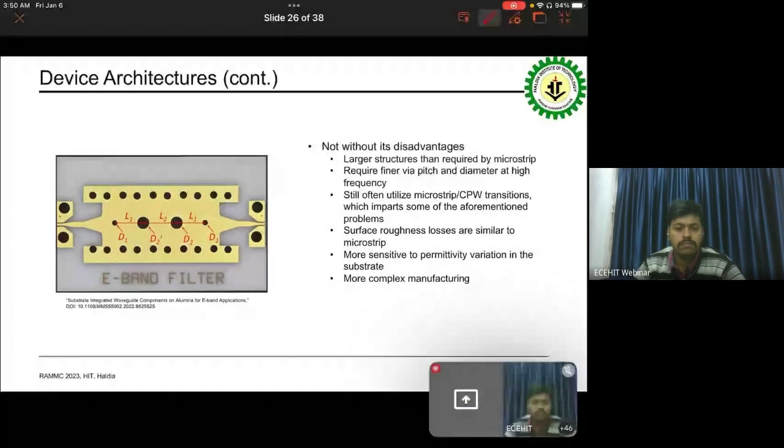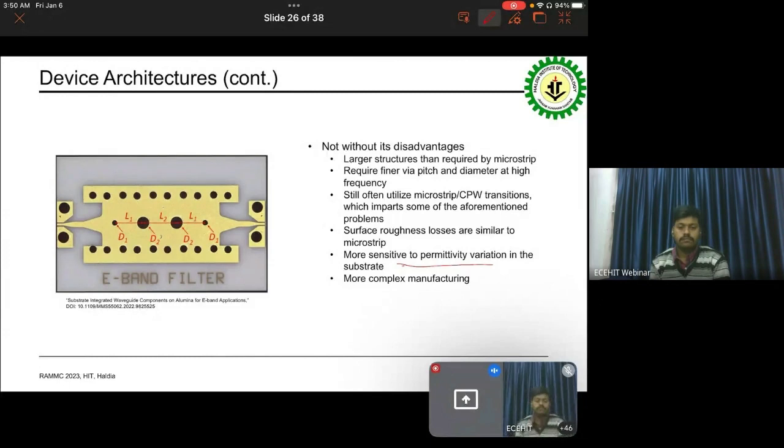This is another big one. They are more sensitive to permittivity variation in the substrate. And what I mean with that is, seems like it's a contrasting idea from what I said previously, but there's a different reason for this. So there's going to be some tolerance involved with your substrate permittivity. They will tell you it's 9.4, but in reality, it might be 9.3 to 9.5.